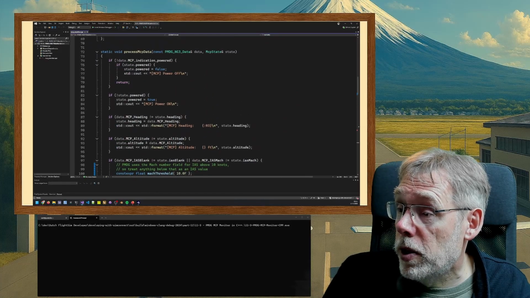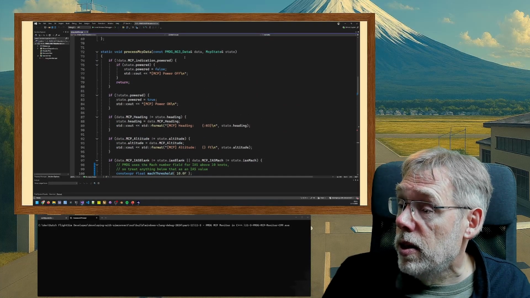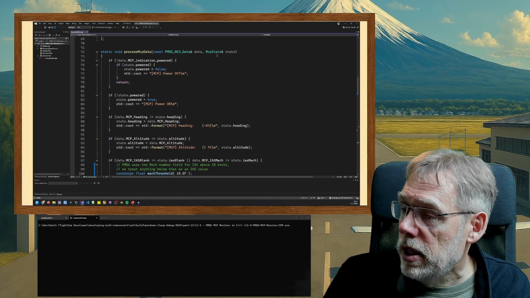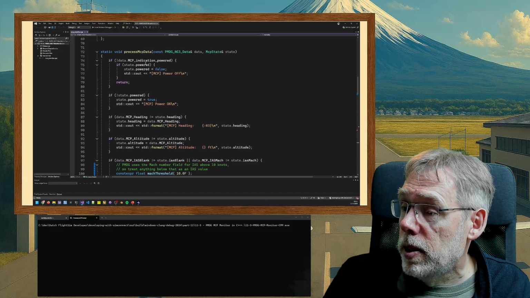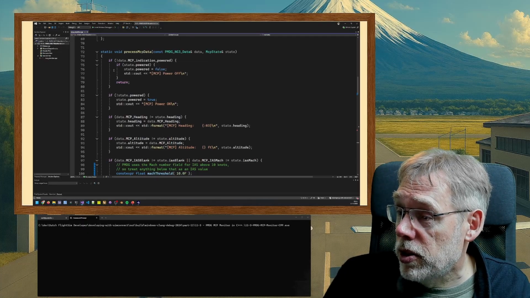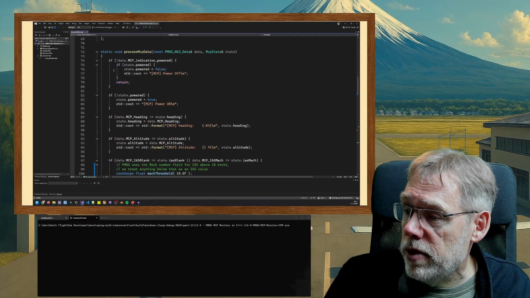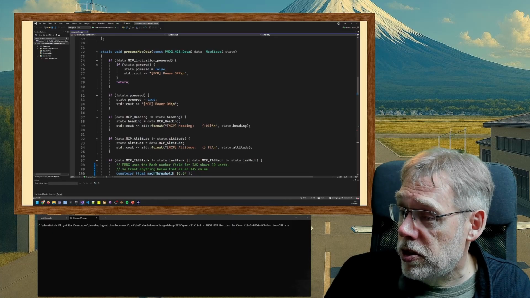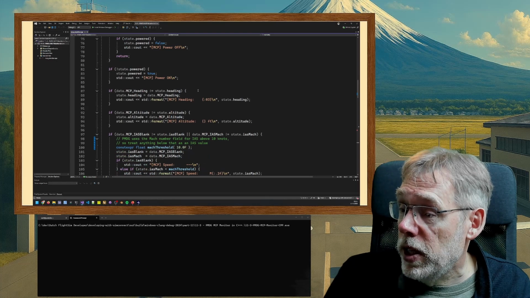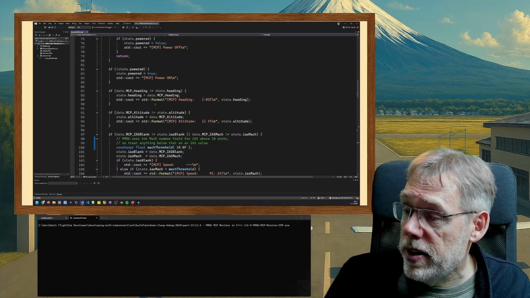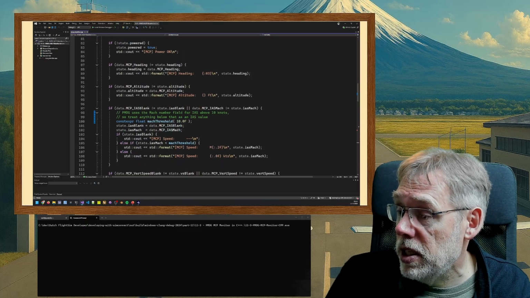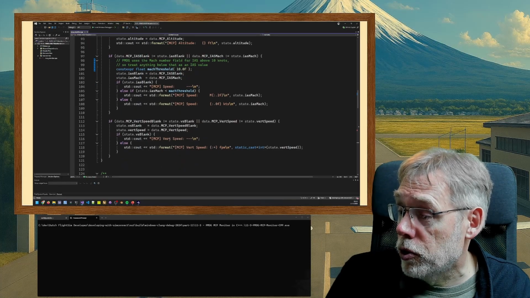And here, what I'm doing is simply looking at the PMDG data and the state we have recorded since last time. And we check whether or not the MCP is powered. If not, we say it's off. If it is, we register that in the state. And then we look at heading values. If it's different than the last time, we print that out and record it. We do that for altitude, we do that for speed, and we do that for vertical speed.